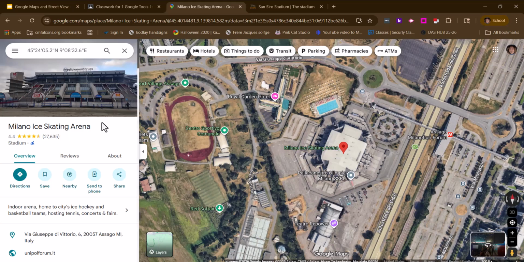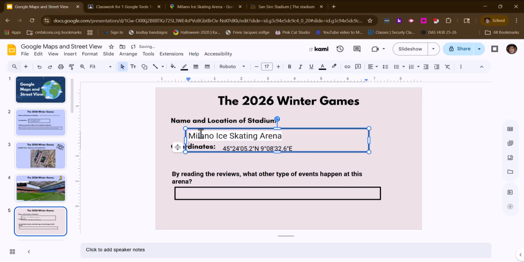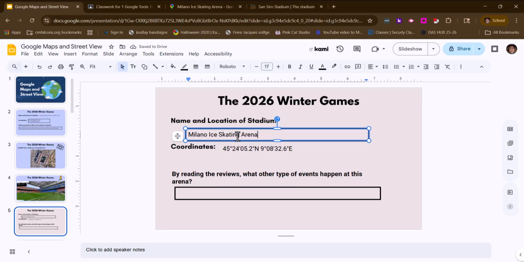So let's take the Milano Ice Skating Arena, and we'll put the name of the stadium in there. Whoops. If you hit Control Shift V, that will give you a better format. But it's okay if it's the other way.